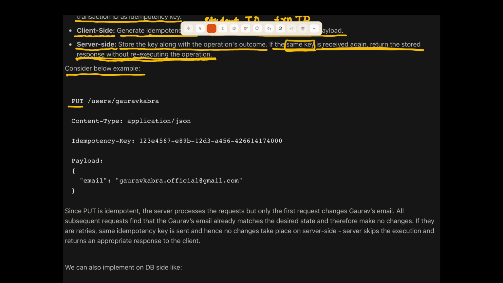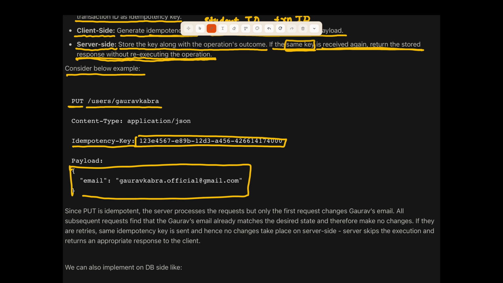I executed the PUT request on this endpoint /users/GauravKabra. I passed the idempotency key, which is, let's say, some kind of UUID, along with the request. And this is the payload: for this endpoint, this resource, I want the email as gauravkabra.official@gmail.com.